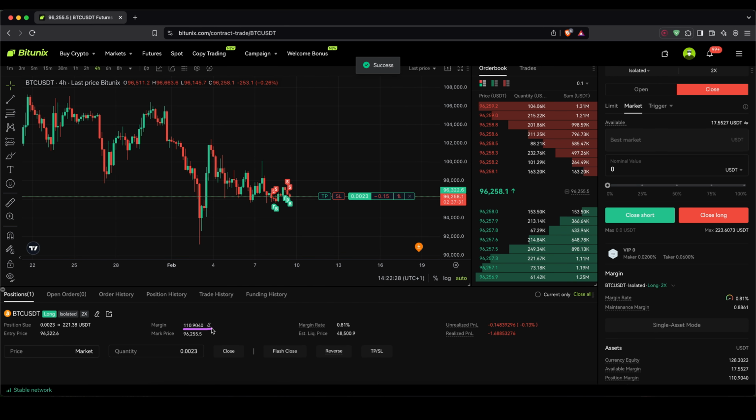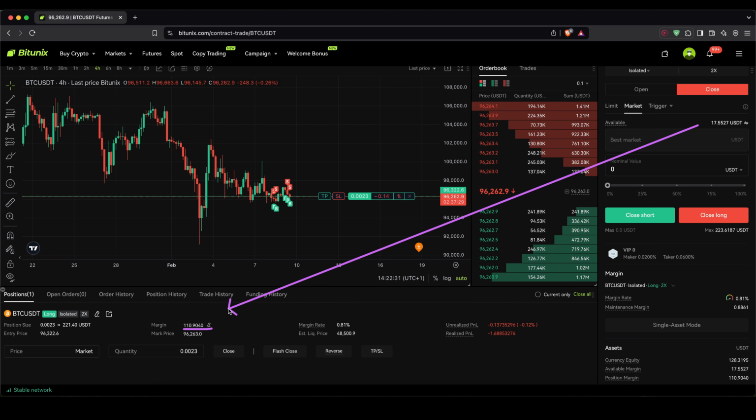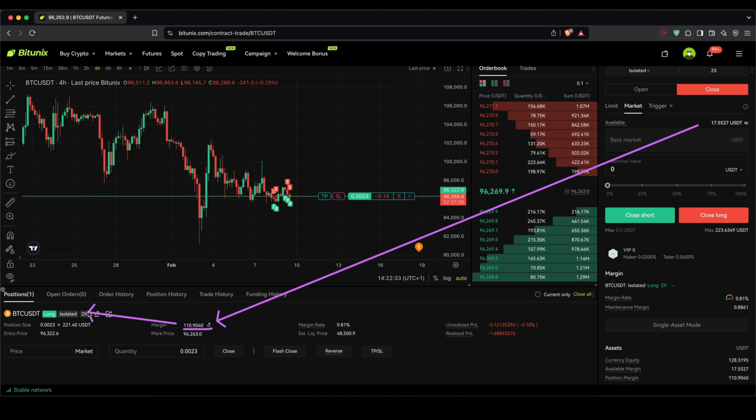I now have the $110 right here. It pulled the remaining amount that was necessary. And now the 110 times 2 will equal to 220, and now that way it's possible.